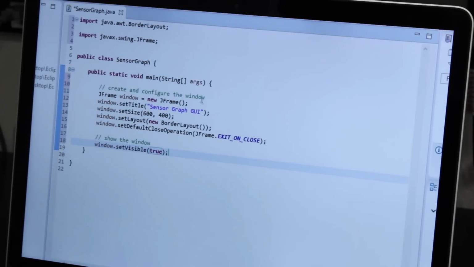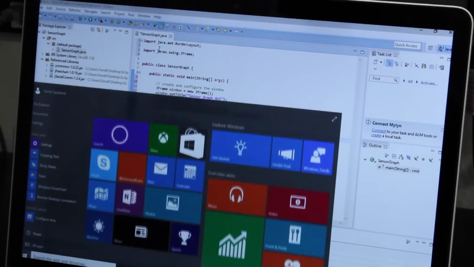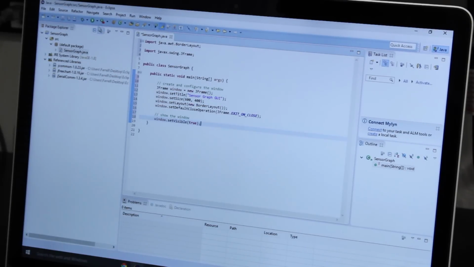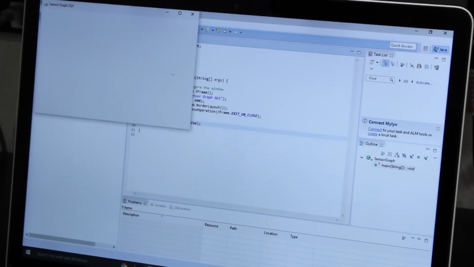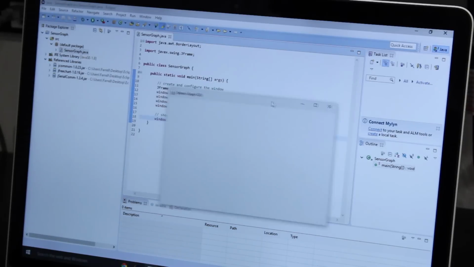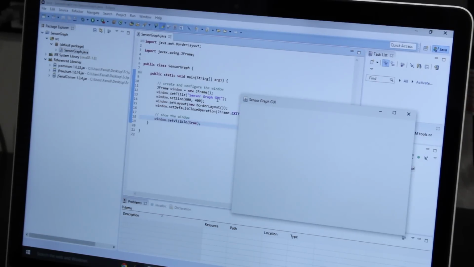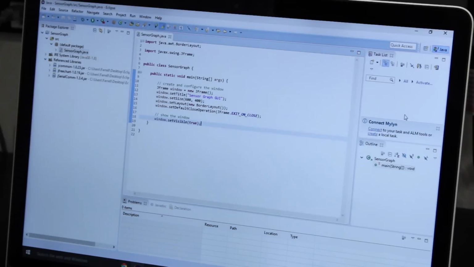Alright, if we run the program now, let's zoom out. Click the play button up here. We want to always save, and click OK. And so we have this really boring window. But you can see our title is right here. We have a size of 600 by 400. And if we click on the X button, the entire program goes away.